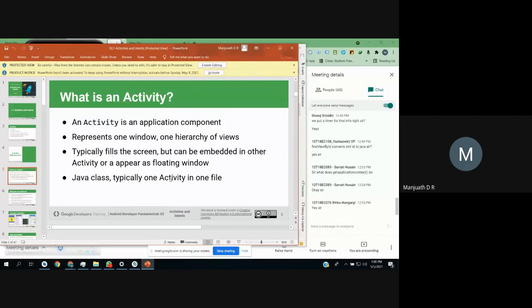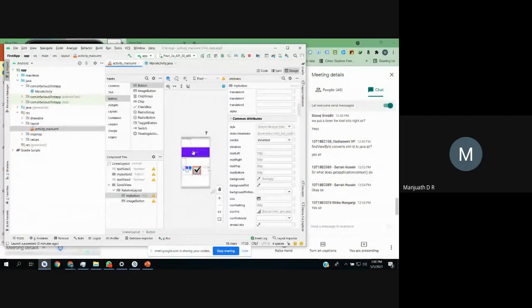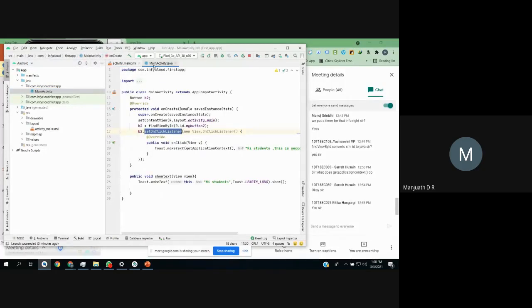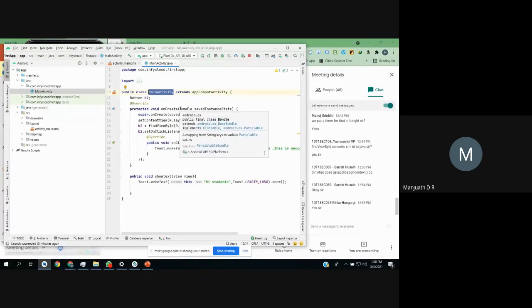Each activity in Java is typically nothing but a Java class, in one file. You can check it out. For this page, I have a separate Java class, that is MainActivity.java. You can see my class name is MainActivity. Each activity represents a Java class. With respect to this user interface, my activity name, the class name, is nothing but MainActivity.